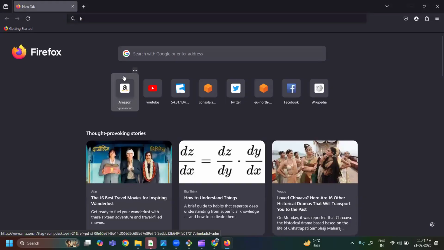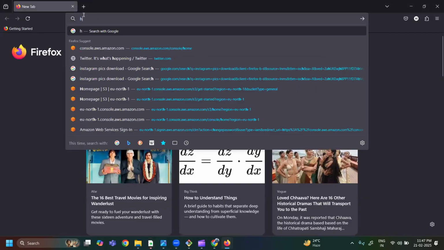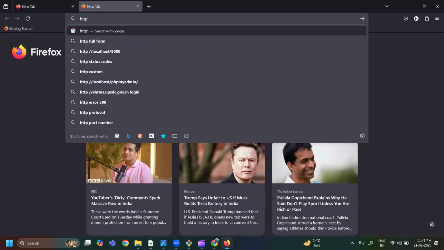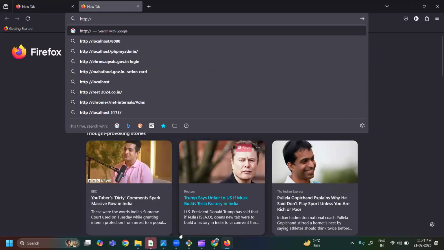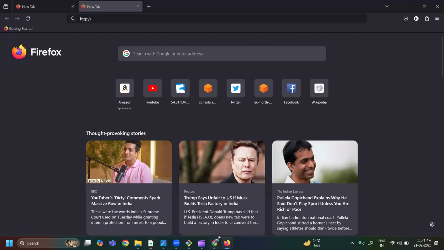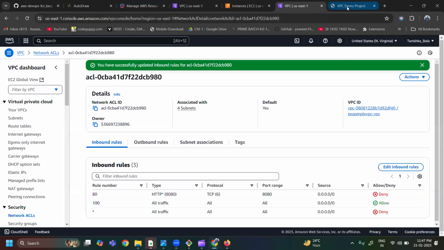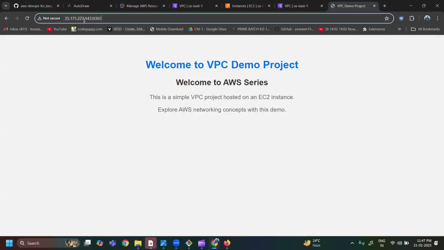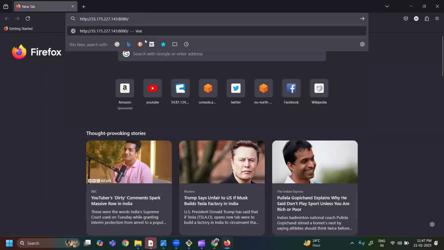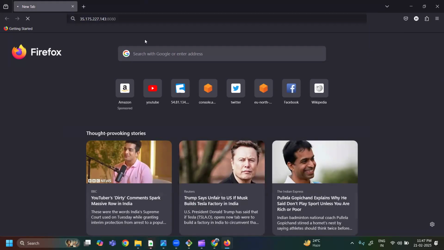So yeah, HTTP colon. I need to copy this IP address. Where is this IP address? The previous IP address. Let me go back one moment. Yeah, I will copy this IP address here. So I will go back here. Control V, I am just entering it here.